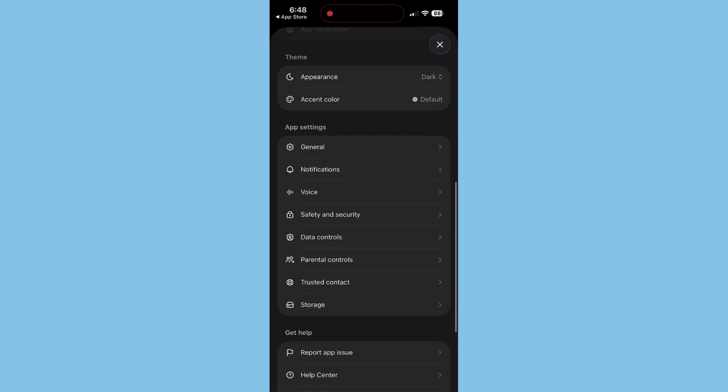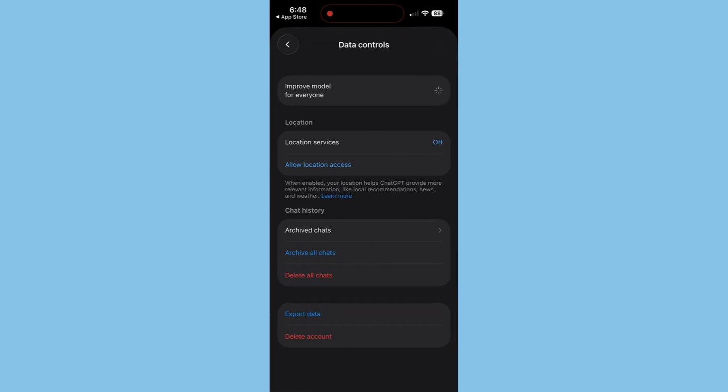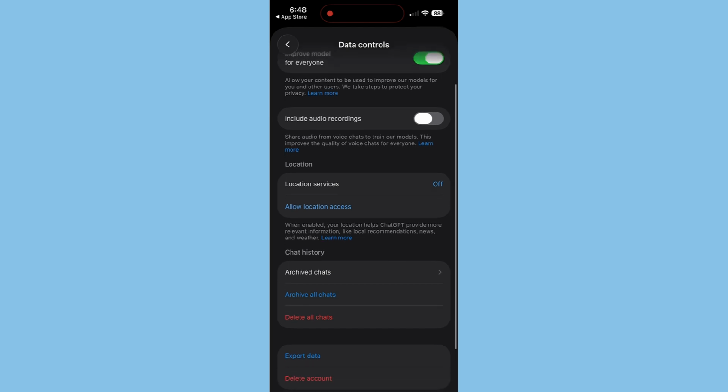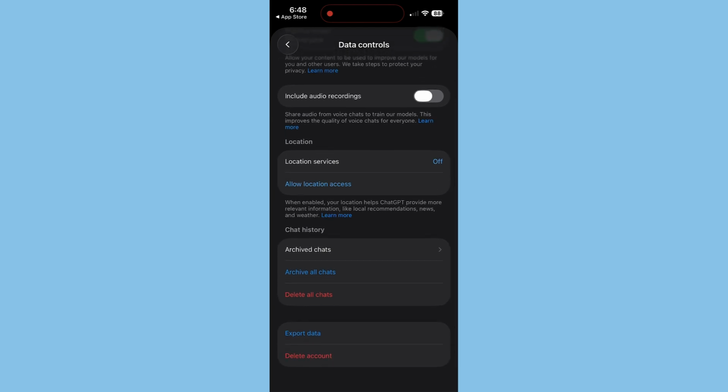I want to check on my privacy preferences next, so I scroll a bit further down and tap on Data Controls. I look at the Delete All Chats option and tap it. I choose to click Confirm. The app processes the request, and a green checkmark appears briefly to confirm that my history is entirely wiped clean.